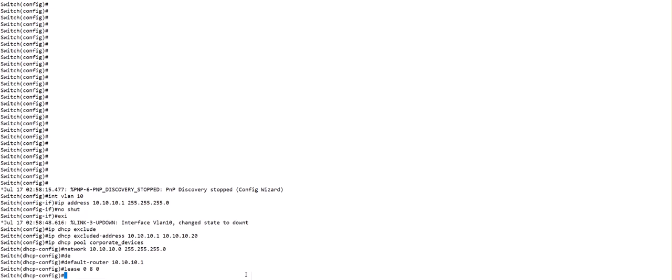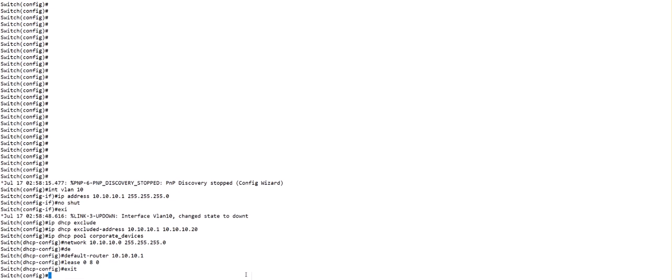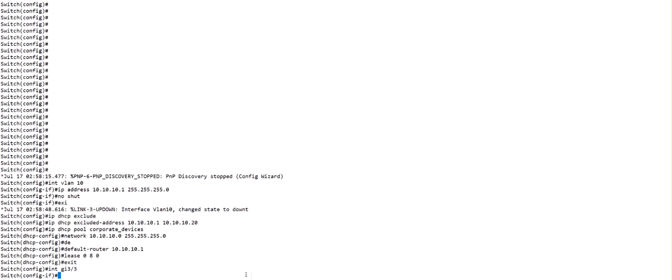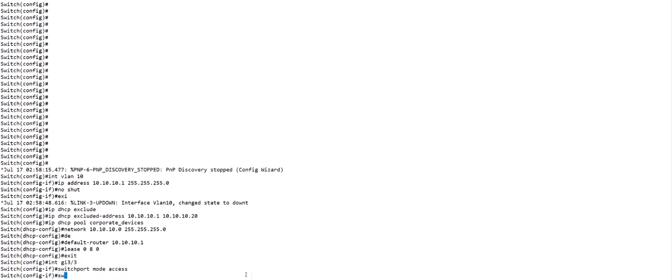And obviously this is the DHCP scope that we created, and now we will assign an interface. Just to test it, I have a port here, which is interface Gi 3/3, and switchport mode access, we'll give it a VLAN. Switchport access VLAN 10.